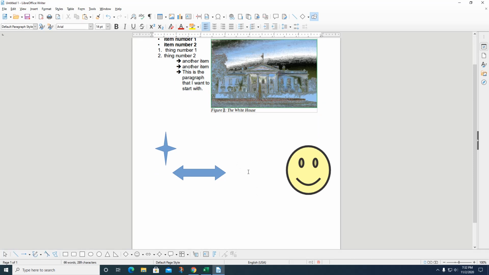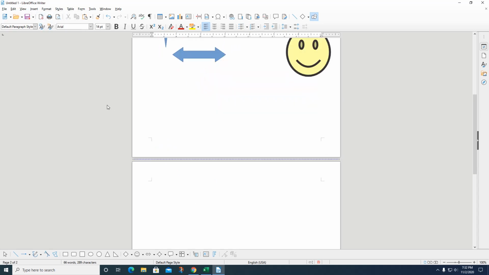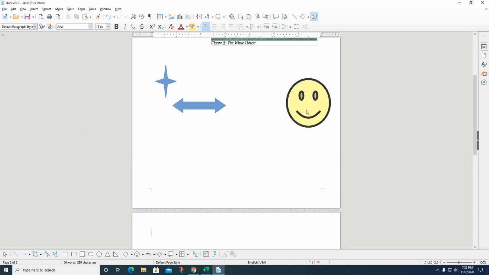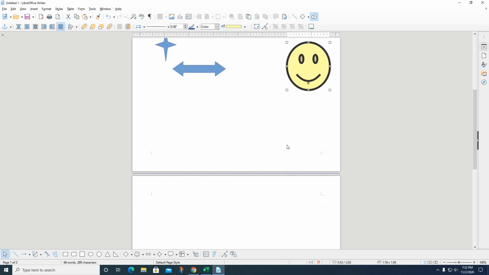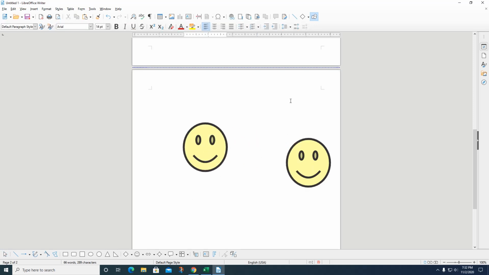Now let's see how to see more than one page. We don't have more than one page. Let's go down and print some stuff on another page. Let's insert a page break. Oh, perfect. So let's just copy this. Control C. Okay, there we go. A couple smiley faces.